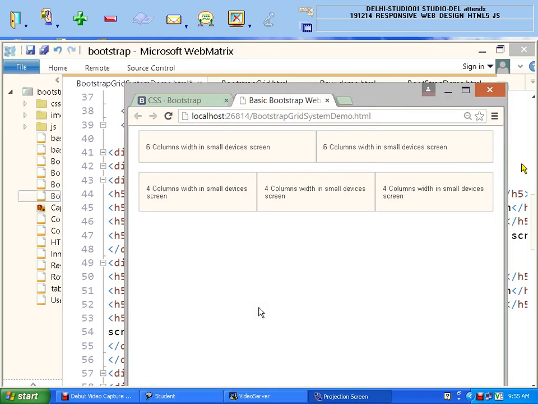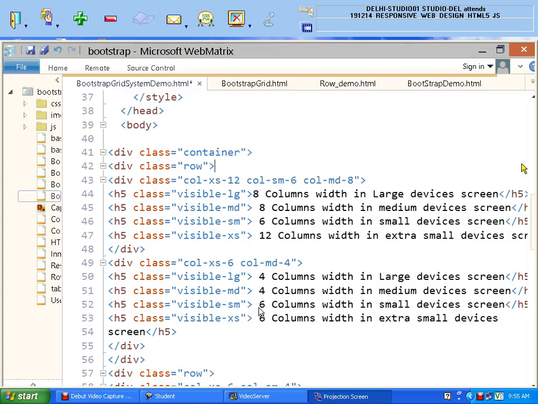Because as I said, in one row I can display only 12. So 6 columns I already defined over here. So how much is left in this place? For the second column, obviously only 6 is left. So the second column will also take a space of 6.